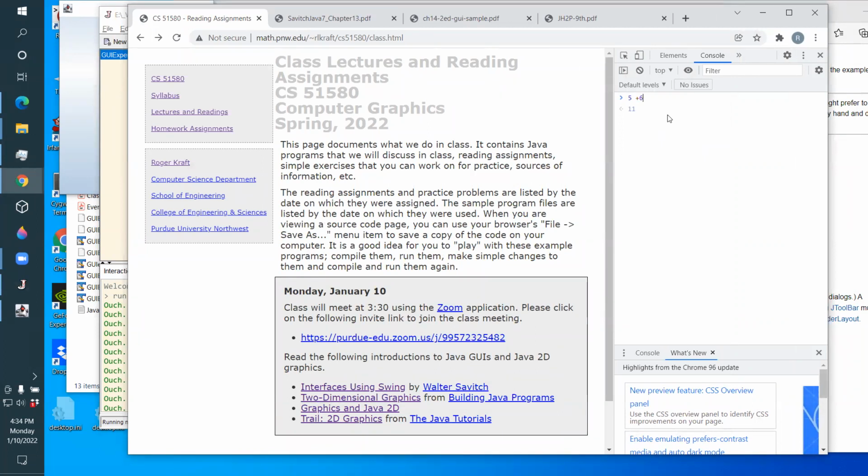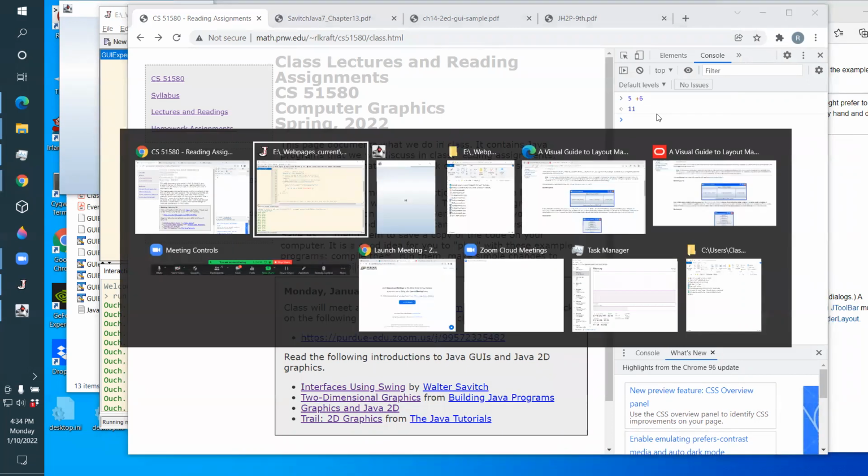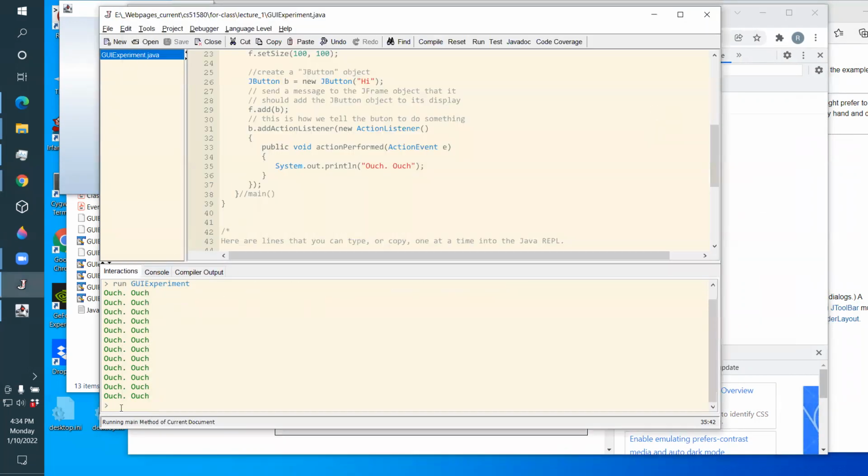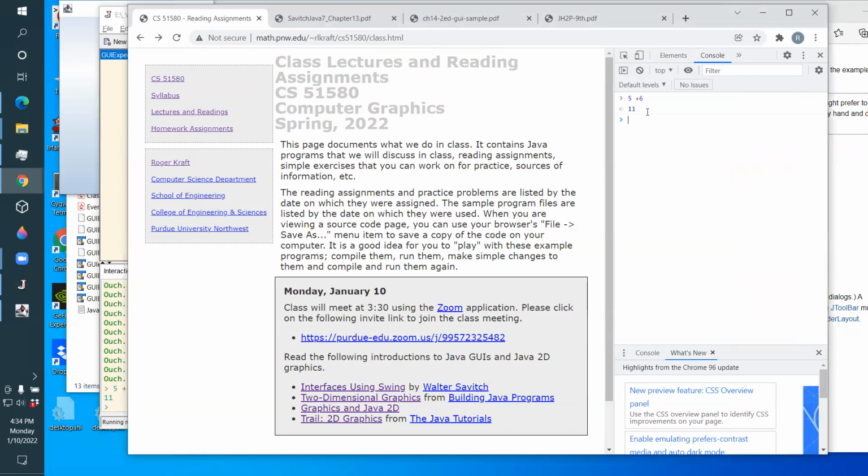It knows how to evaluate things. See, 5 + 6 is 11. It's a JavaScript interpreter. This console is a Java interpreter. This thing's interpreting Java. This thing's interpreting JavaScript. But this console window's built into the browser, which is nice. It's nice that browsers have a console window built into them.